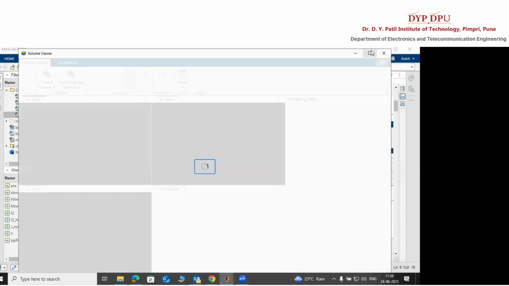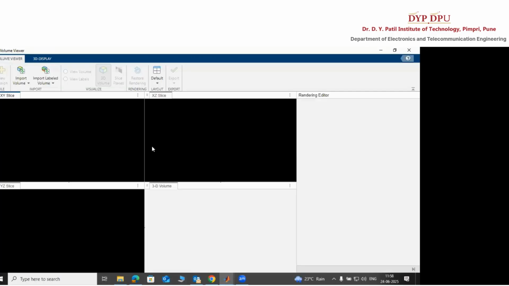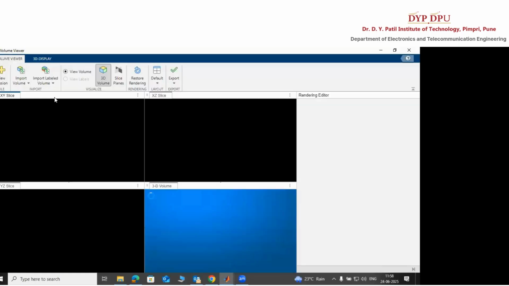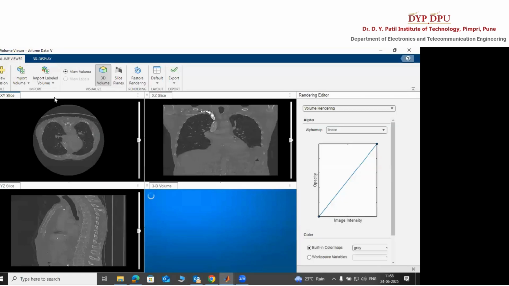Okay, so volume viewer is opening. The limitation with my PC is that I do not have any GPU, so I cannot do the CUDA-enabled things on my PC. But if you have one, then you can proceed further. Now see here, this is a very useful interface that opens. Okay, you have lots of options available over here.